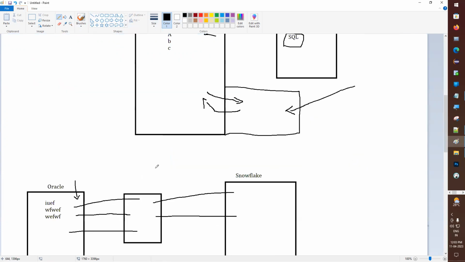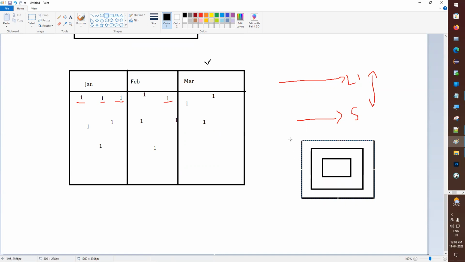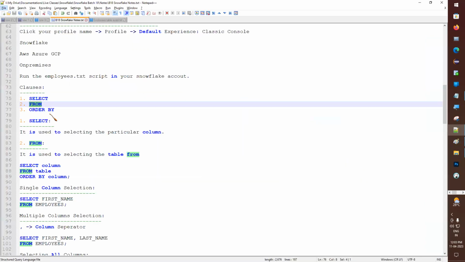You understand? Yeah. So actually this is the structure. This is the data. Data is stored in a column, a column is stored in a table, and a table is stored in a database. Okay, so now we are going to the next clause.